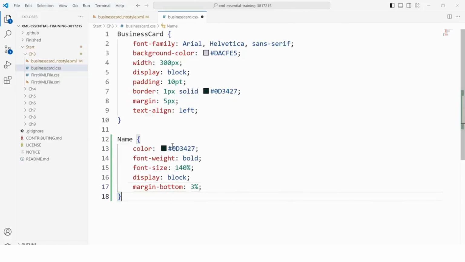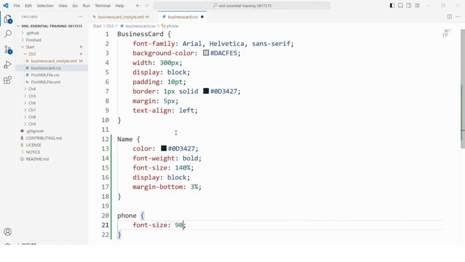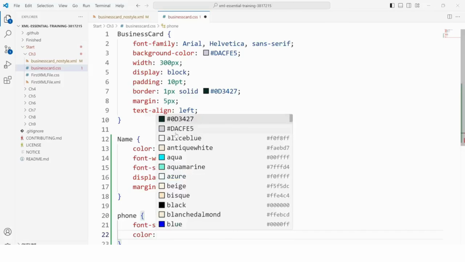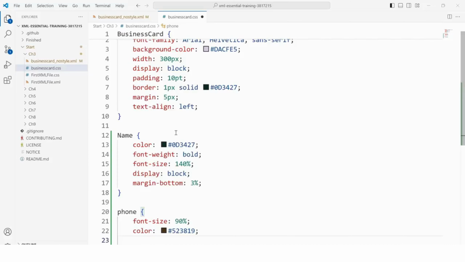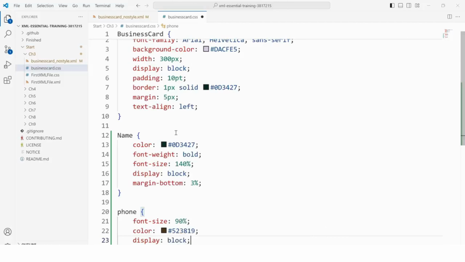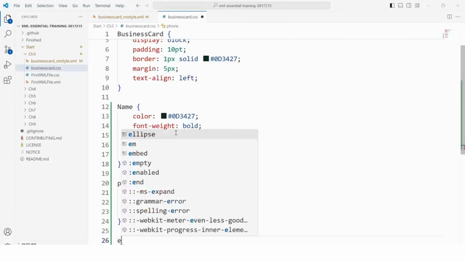All right. And then we'll do the same thing for the phone. So let's create a phone style, and we'll give it a font size. And I'll make that one 90%. And we'll give it a color. We'll give it this color. And we'll have the display also be block. Whoops. And then finally, let's do the email.